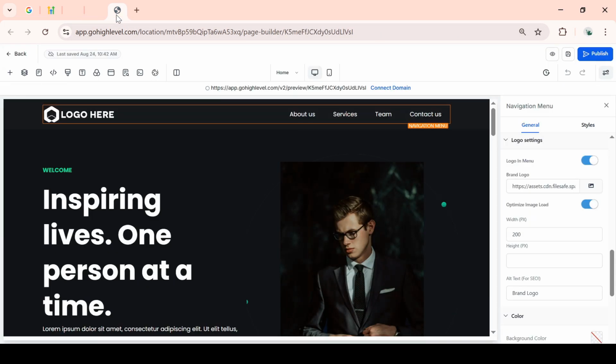Next, look for the landing page and click on the header. When you do this, you'll notice a right sidebar appearing. This sidebar is going to be your go-to area for customizing your funnel. You want to keep an eye out for an option labeled Brand Logo on this sidebar. Go ahead and click on Brand Logo.